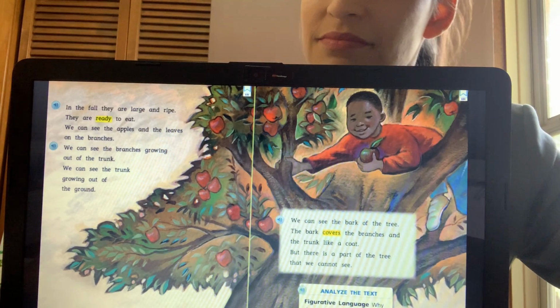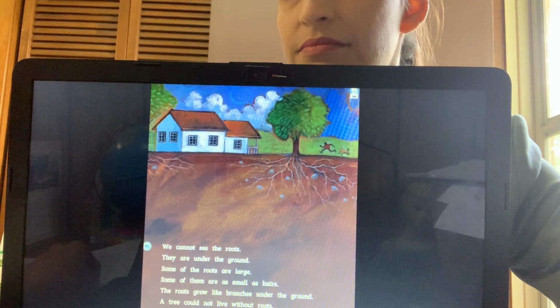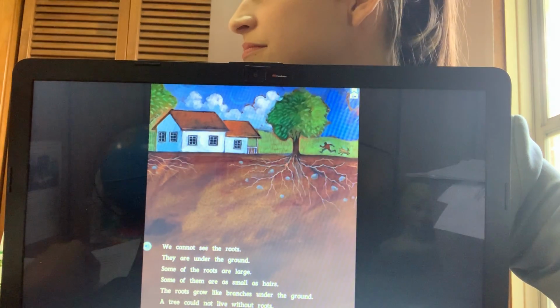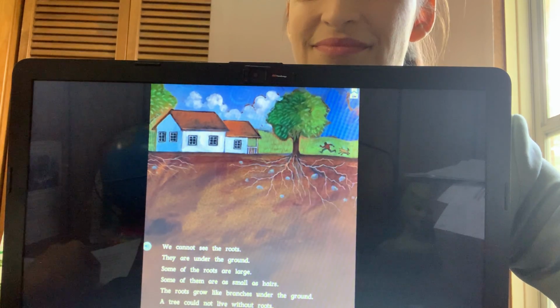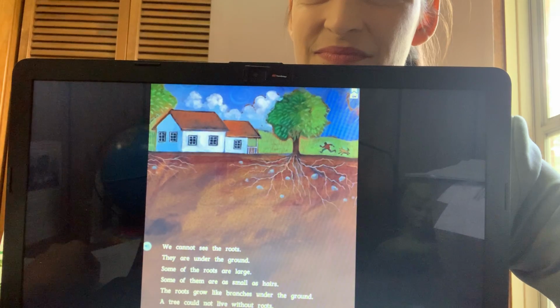But there is a part of the tree that we cannot see. We cannot see the roots. They are under the ground. Some of the roots are large. Some of them are as small as hairs. The roots grow like branches under the ground. A tree could not live without roots.